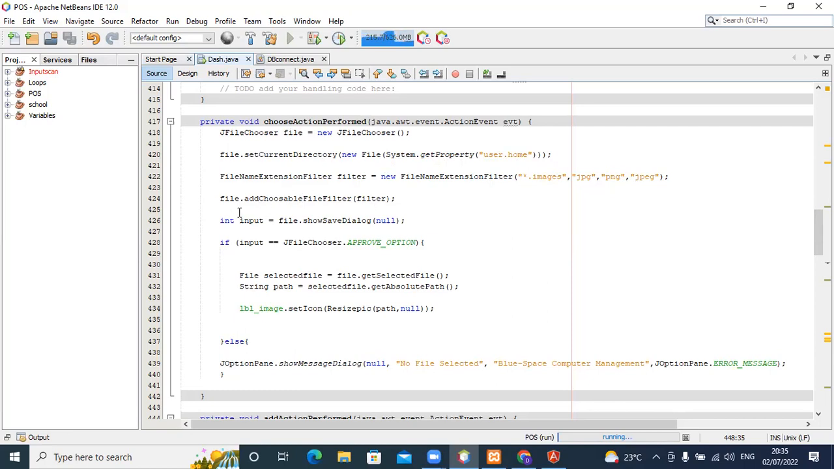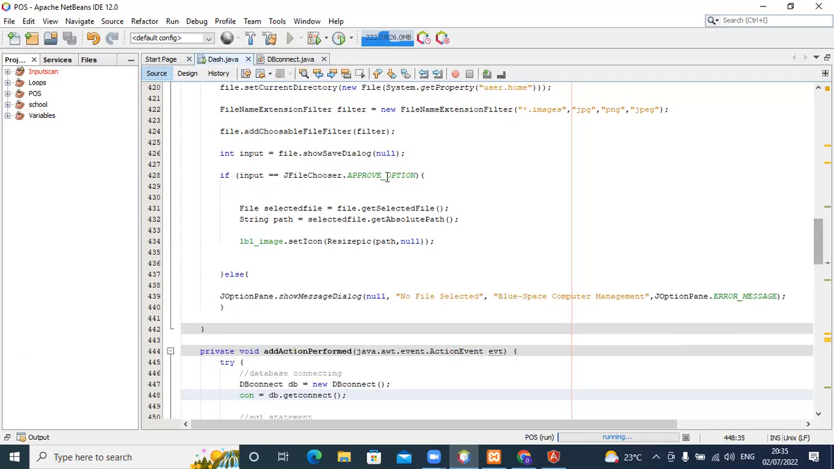Then once nimechagua, nilikuwa inifungulia what we call a save dialog box. Kuna save, kuna open, which other one? I think those two are the ones I know. Anytime inanifungulia hivyo, I want it to take whatever has been selected, to what I'm calling to be now the icon of this thing.